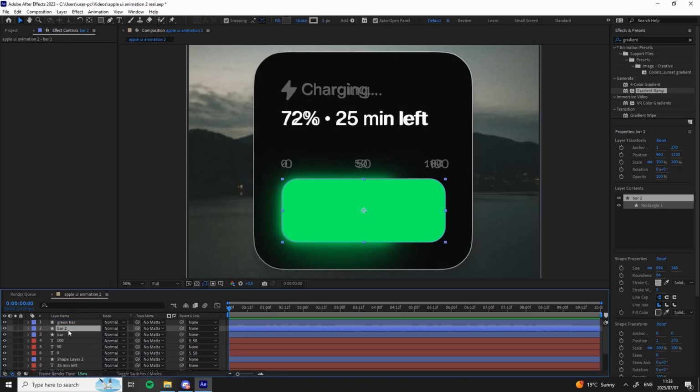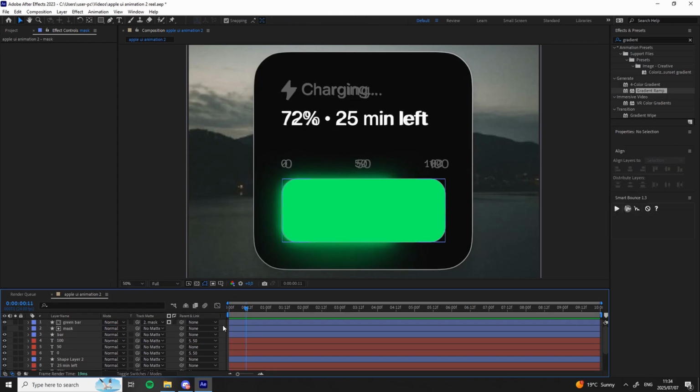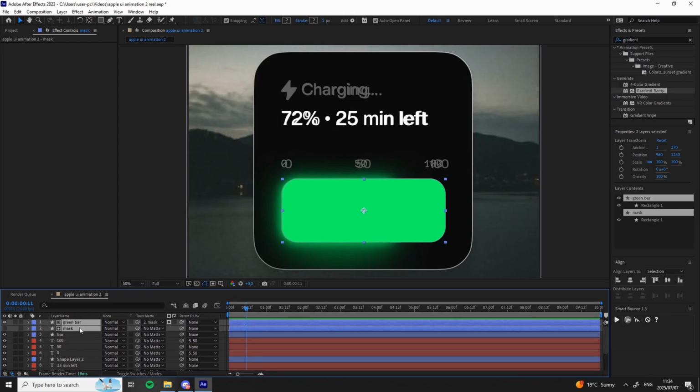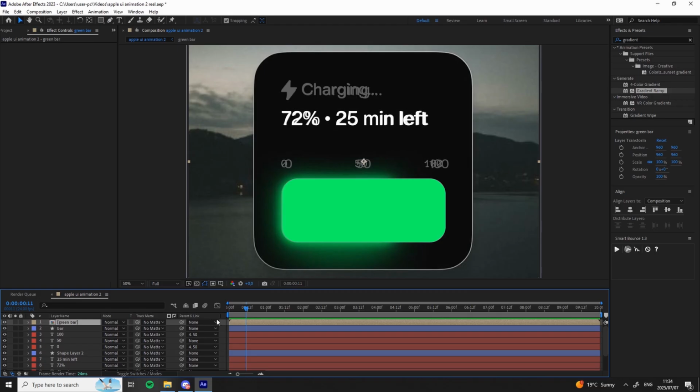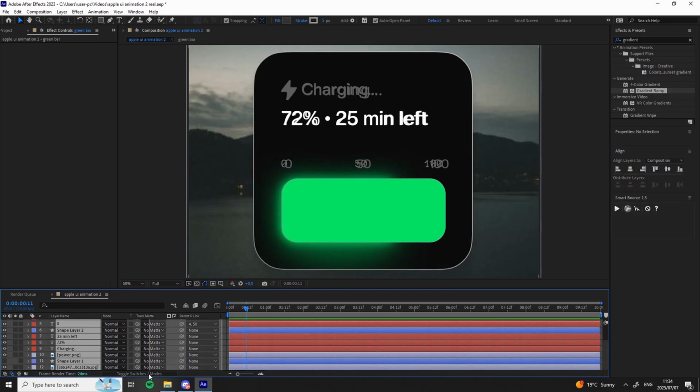I then duplicated the bar shape layer and renamed it mask. And then track matted the green bar to the mask. And pre-composed the green bar and the mask. I then parented every layer to the bottom shape layer.